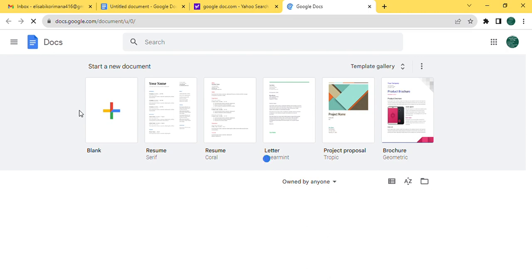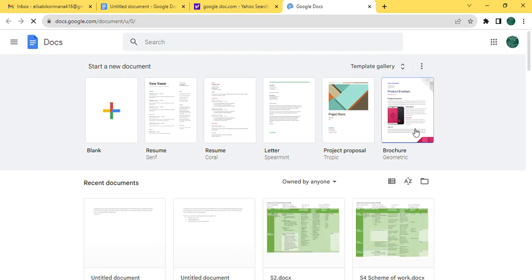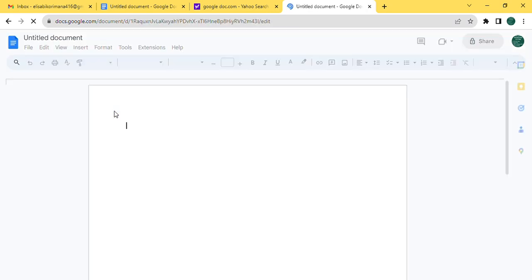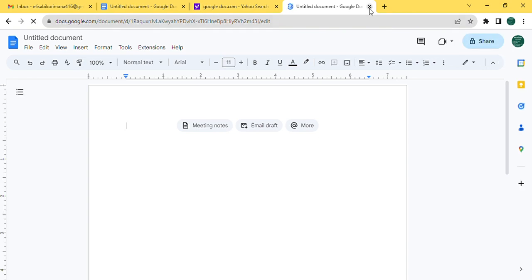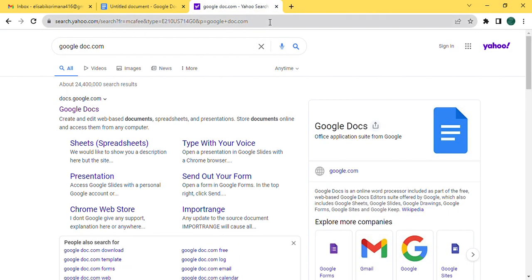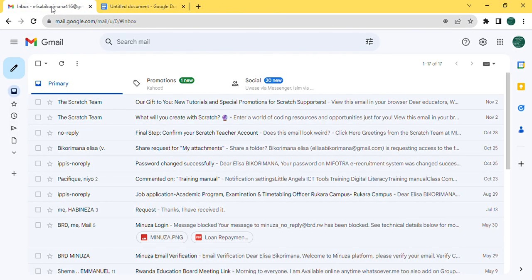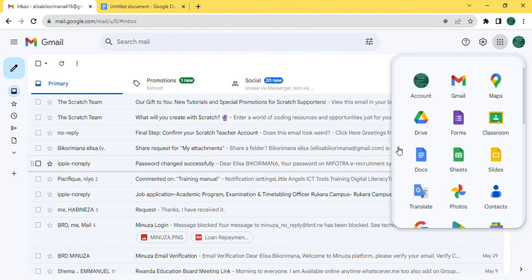This is the interface. As you can see, we have the templates and even the docs that you created. And then if you want to create a new one, just click on blank document, and this is the interface. It gets opened. So for method number three, by using Google Drive, you just need to go into your Google account, and then from there you go into Google Apps. Just click there and you see Google Drive.